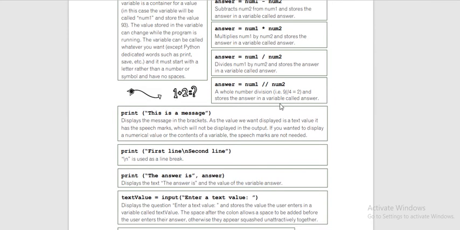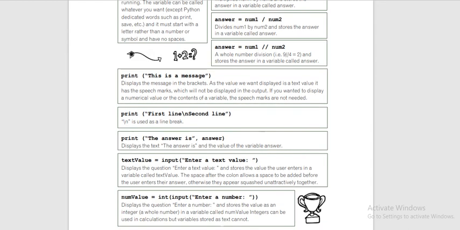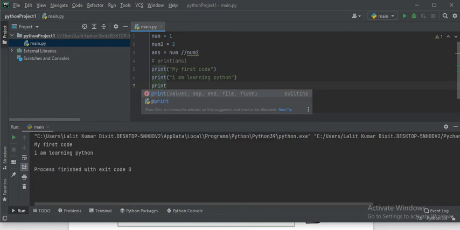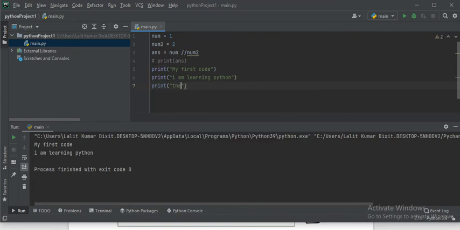Now one thing more, if you want to print the string and then print the value of the variable, then what are the options? Suppose I have done this, and now I want to print the string as well as this answer. If I write answer here, it will give me an error, and if I write answer here also, it will give me an error.